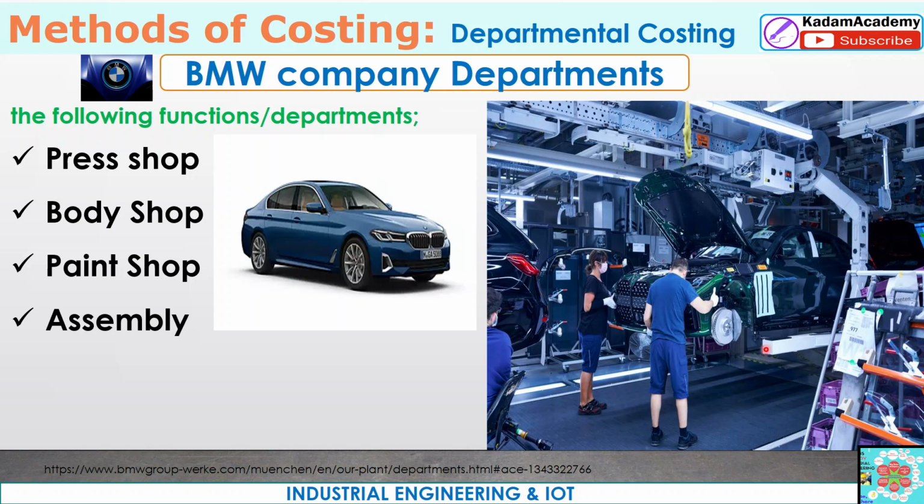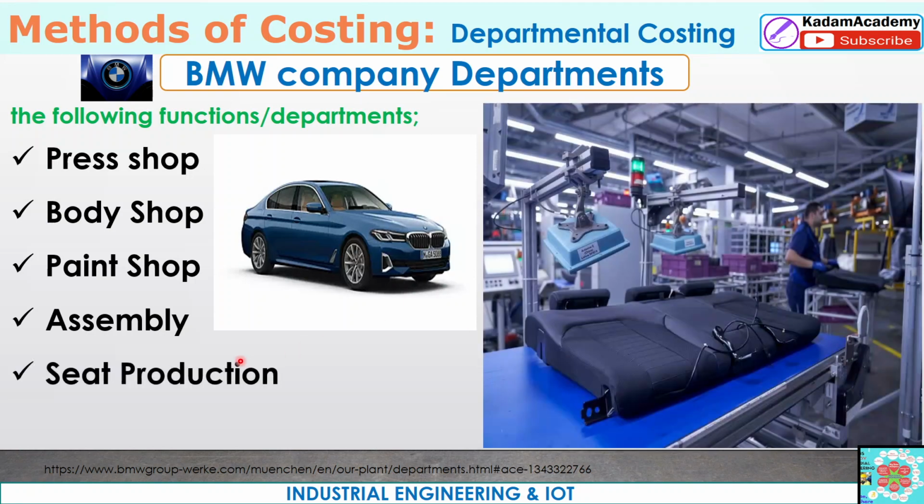There is very clean and safety. All the norms they follow. So this is the assembly. After this, the seat production, they are having their own seat production. These are the different departments of this BMW.